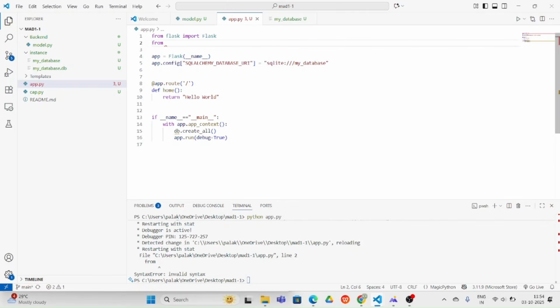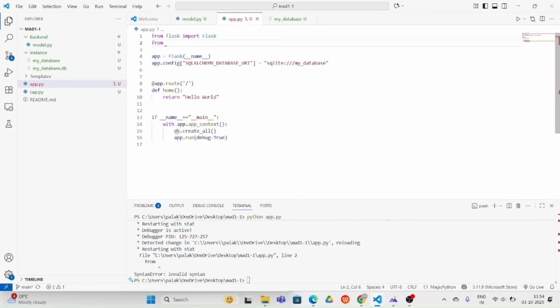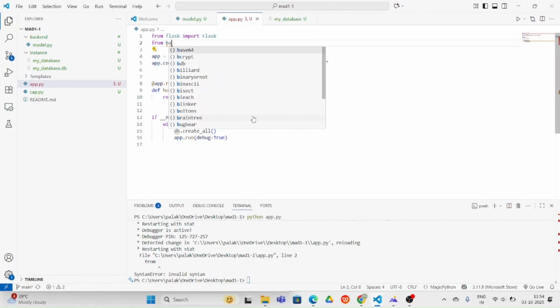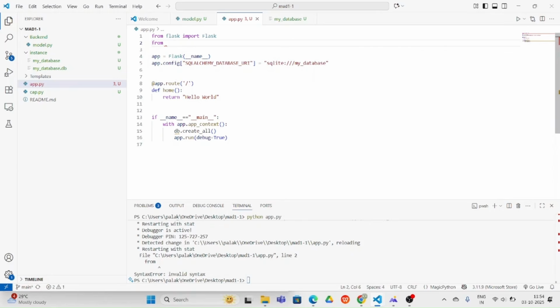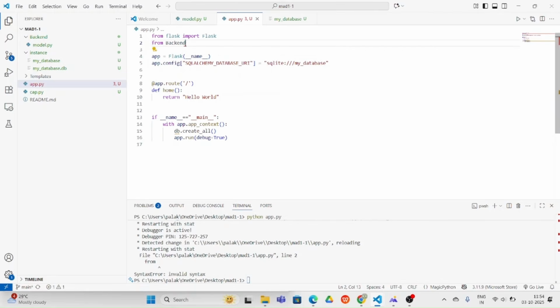Now I will just import my db from here, from model to app. So for that I will write from backend.model import db. Okay.